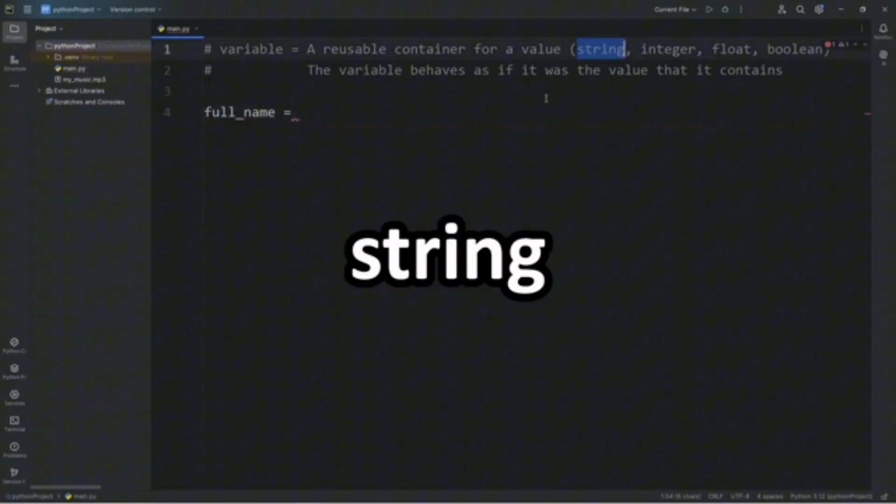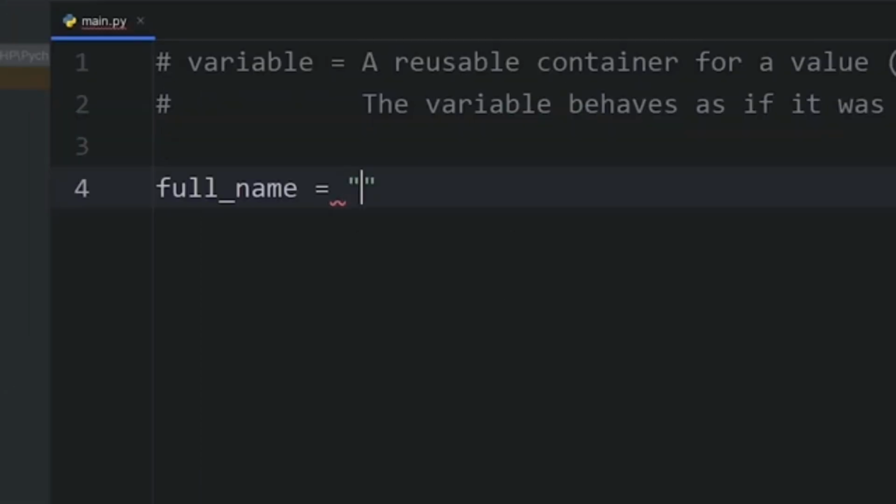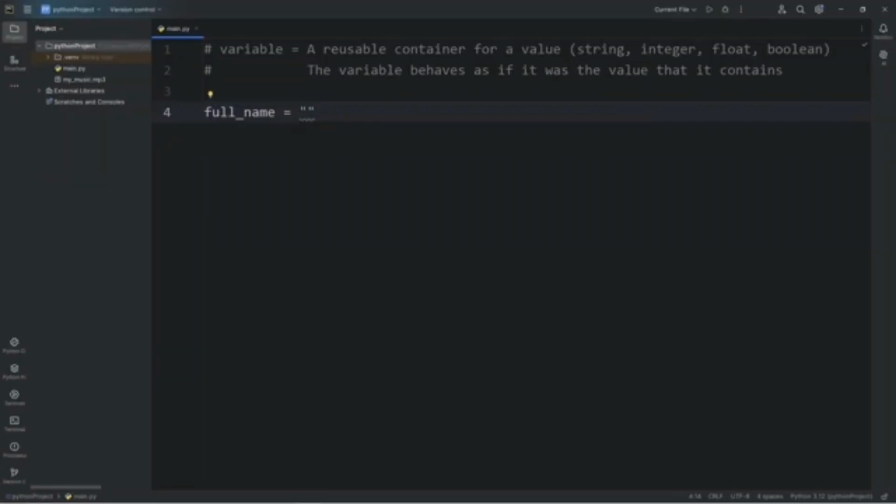Now, a string is a series of characters. This can be within double quotes or single quotes in Python. Personally, I like to use double quotes. So why don't you type in your full name? I'll use my YouTube channel name. Now with a variable, it will behave as if it was the string of characters. I could use it within a print statement.